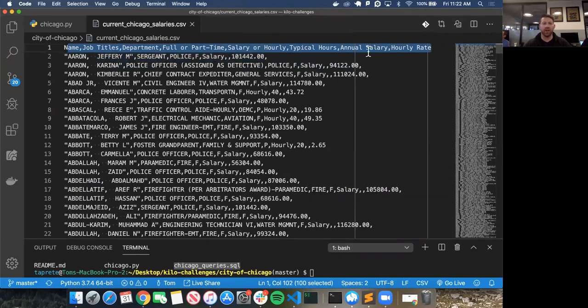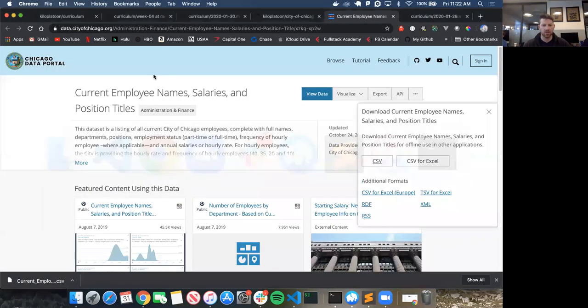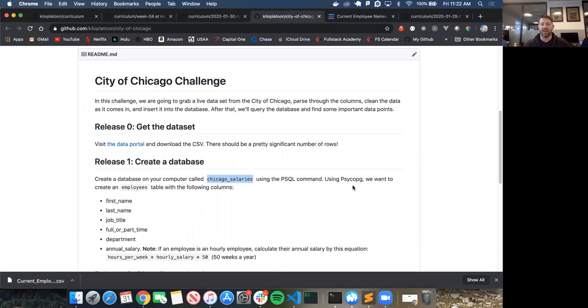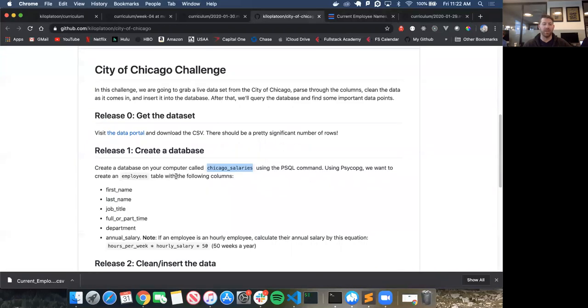Looks like the header has name, job titles, department, full or part-time, salary or hourly, typical hours, annual salary, hourly rate. It looks like name is last name, comma, first name, space, and a middle initial if they have it. Where we go. So create a database on your computer called Chicago Salaries using the PSQL command, using psycopg. We want to create an employees table with the following columns.